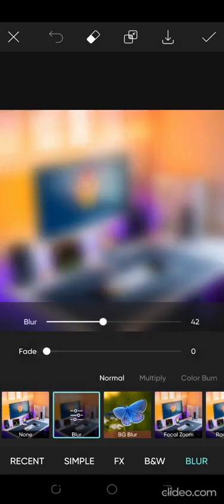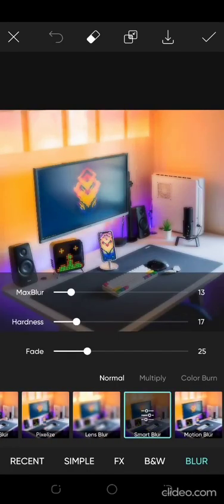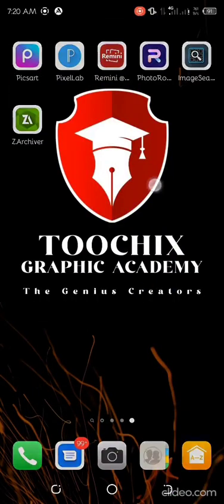Now there are numerous forms of the blur that you can use. You can have PG blur, you can have focal zoom, you can have pixelize, you can have all forms of blur. Please take note. Once you get the blur like that, you can just save the work. Then your image is now saved in your gallery.